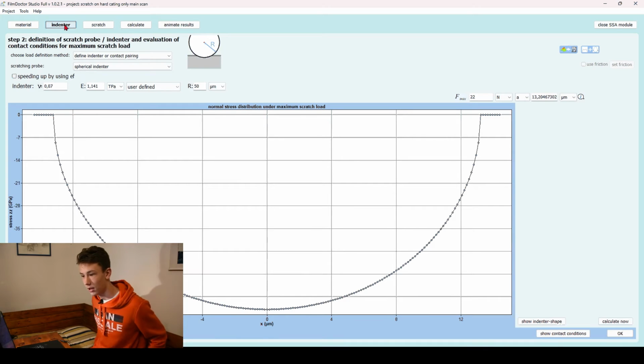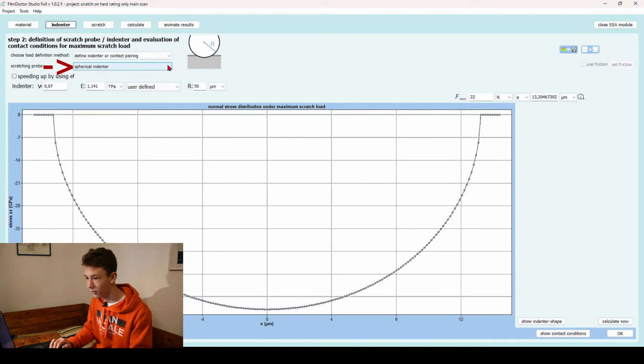Now here we are. This is our indenter page, and I've already explained everything in the last video. You're going to define your object that scratches over the surface of your material. I've talked about that you can change your indenter shape, and I didn't really show that to you, did I? Now I'm going to do that right now. Simply press on this over here, scratching probe.